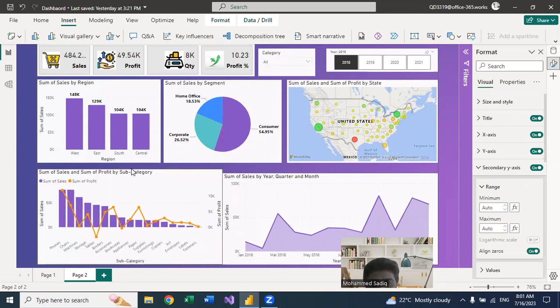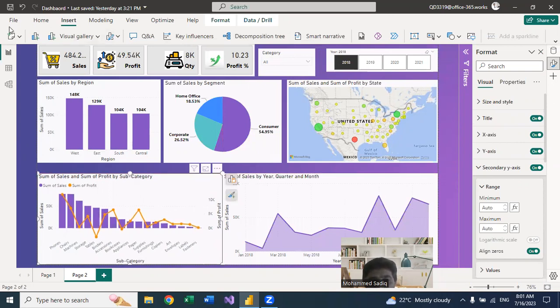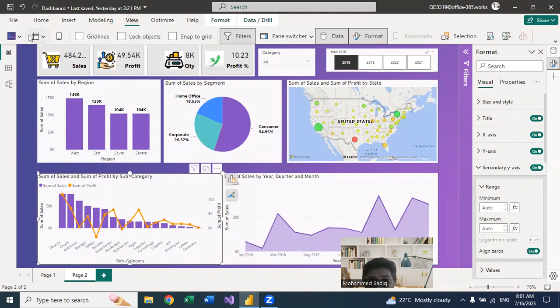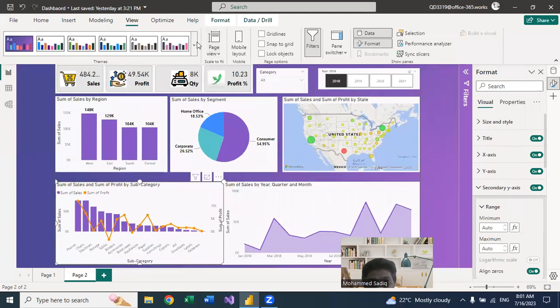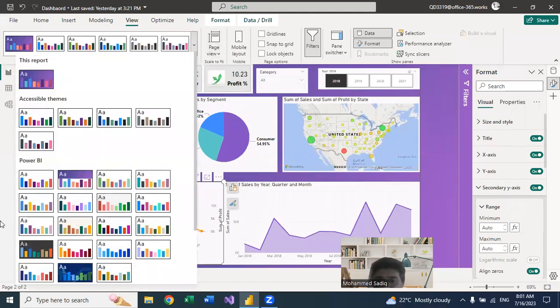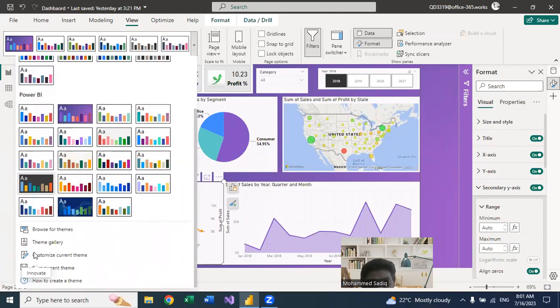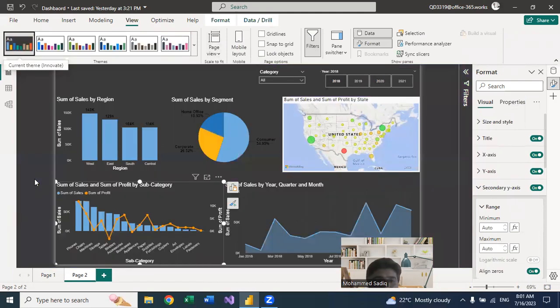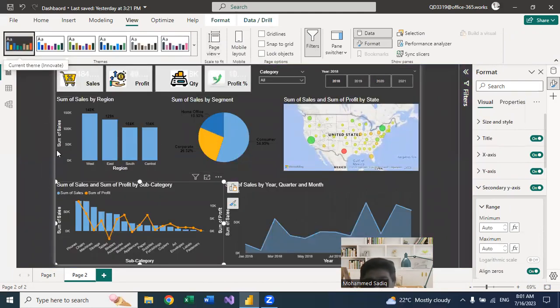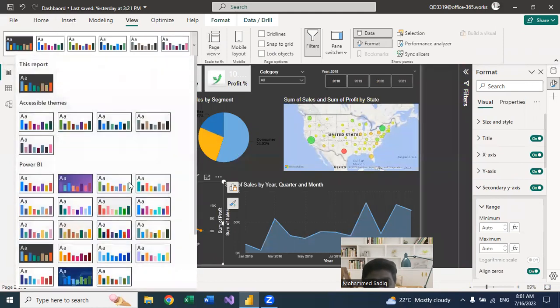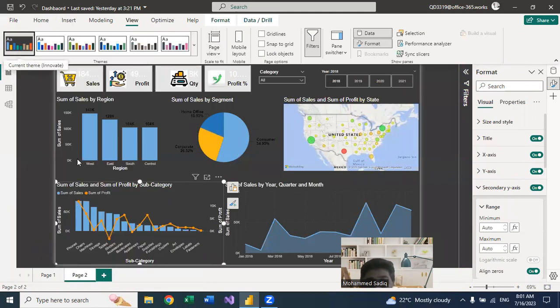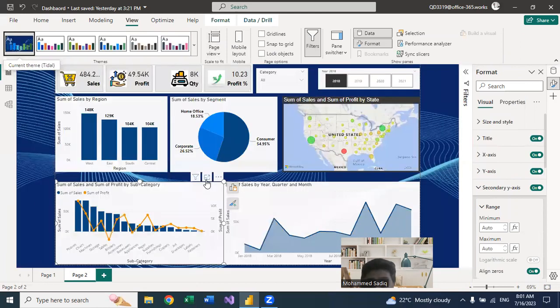Now I want to change the theme, the background and themes. We can go to the View tab, and there we have themes here. I'll increase this. There are some ready-made themes which show how the color scaling has to be done. We can select any of these themes. When I select a theme, you can see not only the visual layouts changing, it is changing even the background and so on. So we can select from here what kind of theme we want to have.